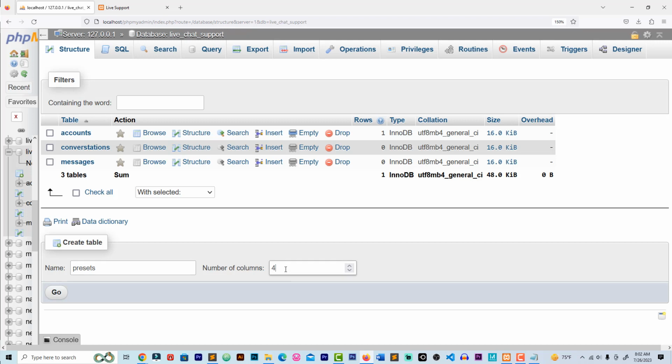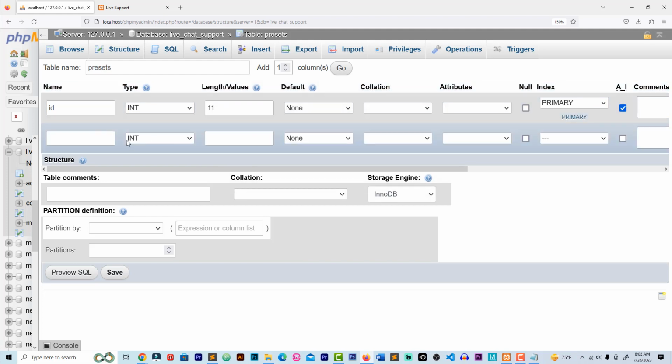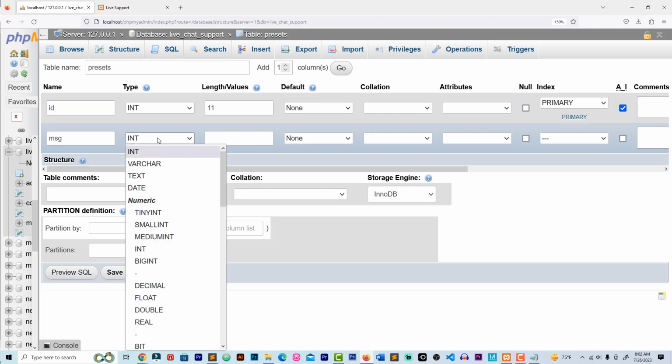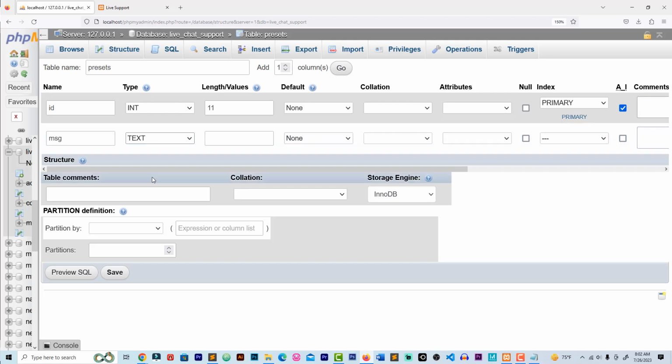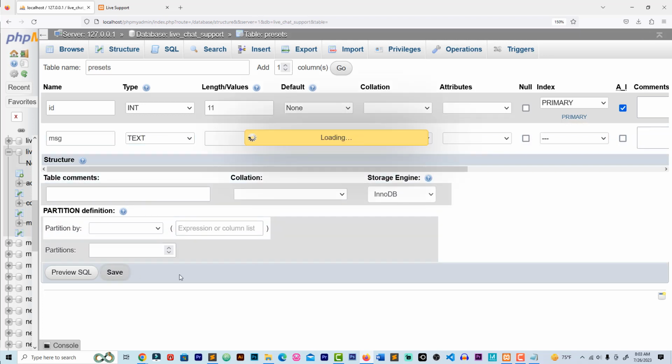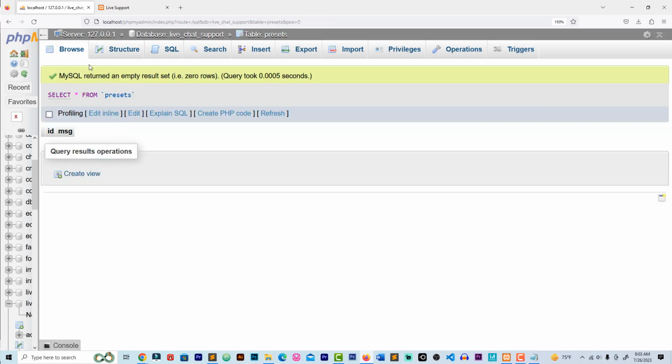Our number of columns should be 2. Let's put 2, and here preset, and click on go. The first thing we need is ID, integer, and primary key here. And next we need a message. Let's put it this way, which is a text. That's all we need, and we click on save. All right, if you click on browse, we got it here.